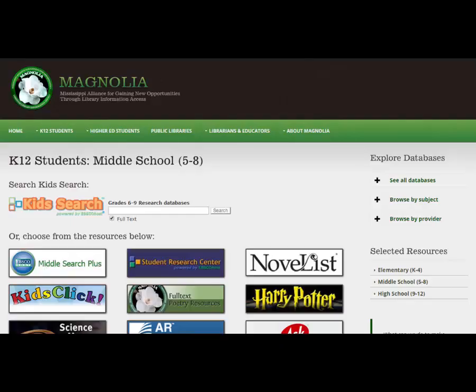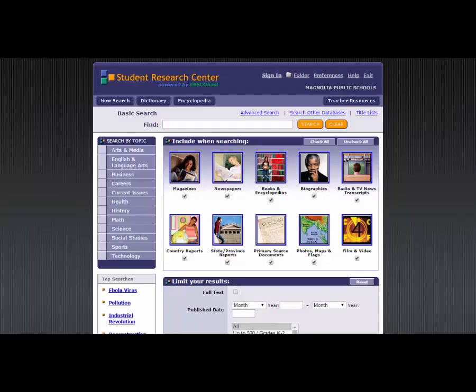Another search available to middle school students is the Student Research Center, which is aimed at students from 6th through 12th grade. This is a comprehensive search that combines many databases into one easy and clean search interface. Student Research Center's main page puts less emphasis on topics, though they are listed along the left-hand side. Rather, the emphasis is on types of resources, such as magazines, books and encyclopedias, biographies, primary source documents, and film and video. Users can narrow results using the limiters under the source type icons.